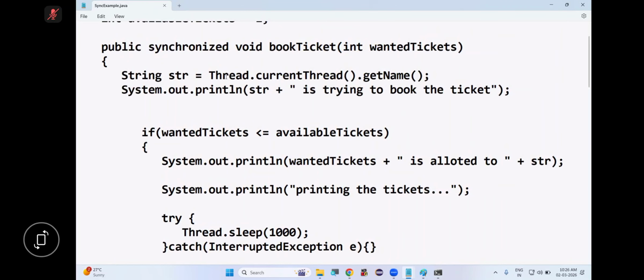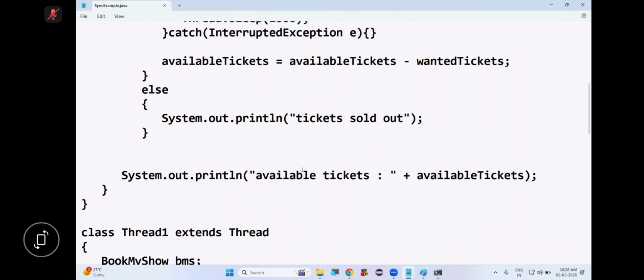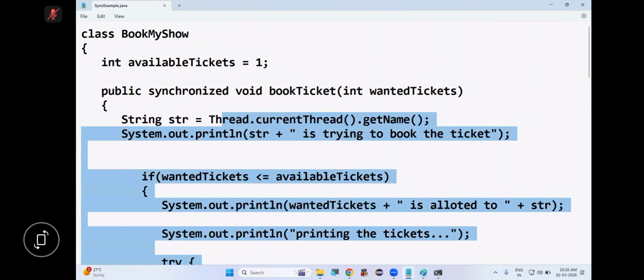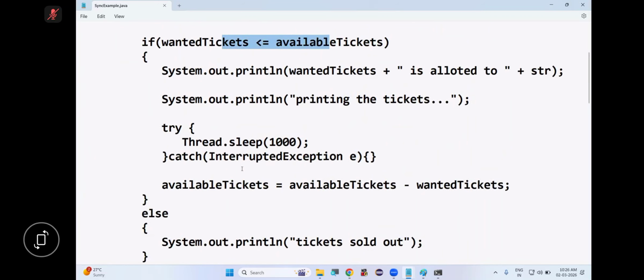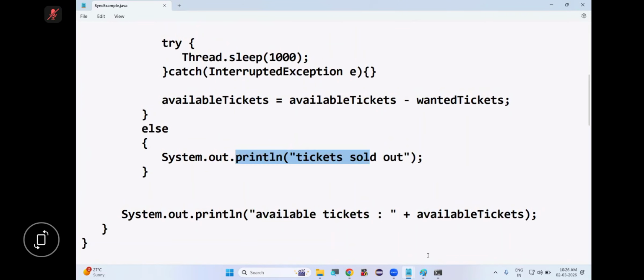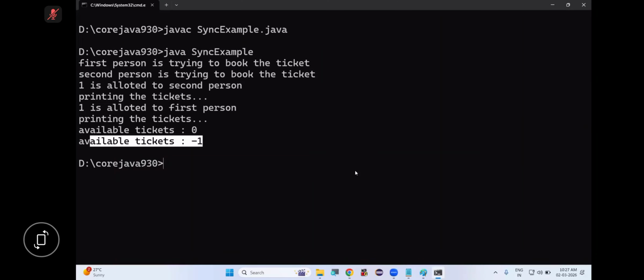So first thread will execute, right or not? Then when the first thread completes, the second thread, thread 2, will get the CPU and execute. But here our available tickets are now 0, so the condition is false. It will display that tickets are sold out, 0 tickets are available. Are you following or not?